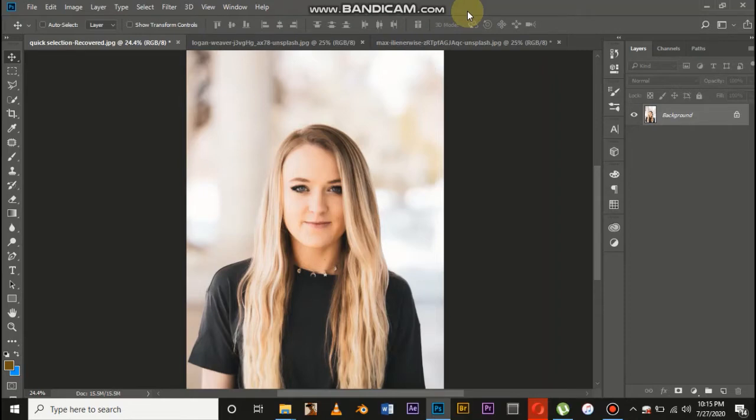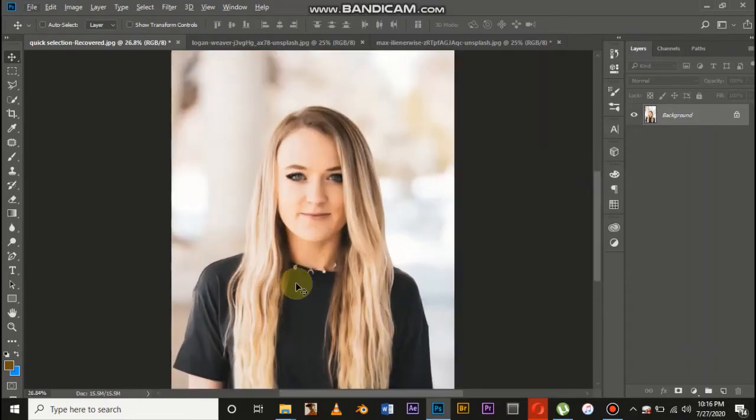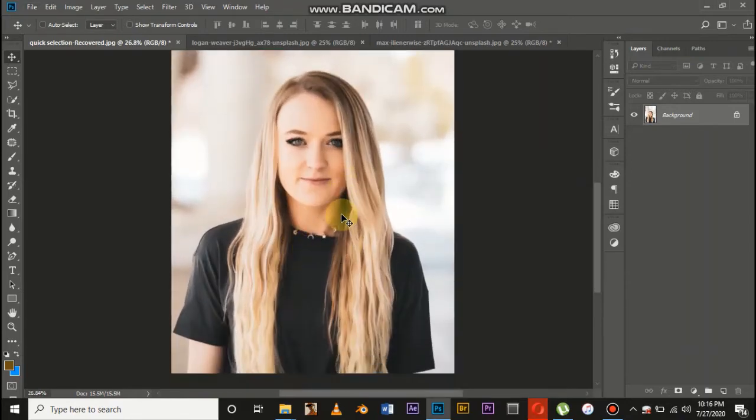So today I'm going to be teaching you how to cut out anything from an image. We're going to start by using this image that I imported into Photoshop. You can get any image. I'm going to teach you the basic tools and how to use them. There are different tools you can use to cut out images, so I'm going to teach you how to use each of them.